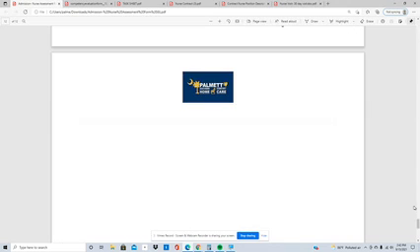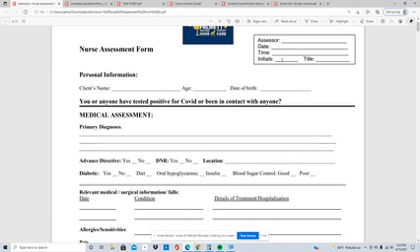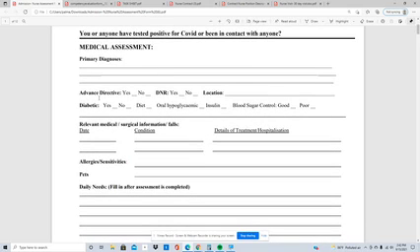We're going to start with the initial assessment. So this is an example of my nurse assessment form. Up here is where the nurse can capture her signature and date. We make sure we ask, have you tested positive for COVID or been in contact with anyone? Here we'll go over their primary diagnosis, if they have an advanced directive, and if so, where is it located, just in case it's an emergency.